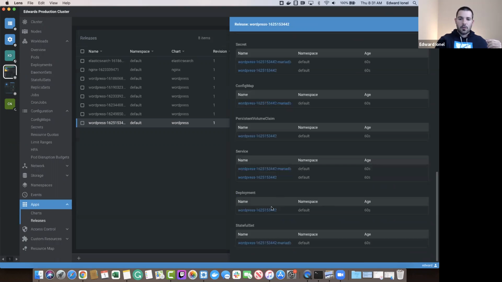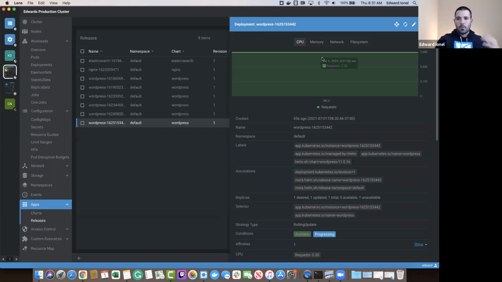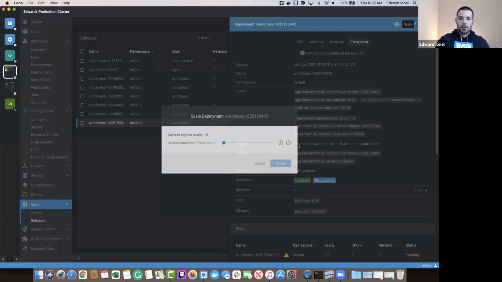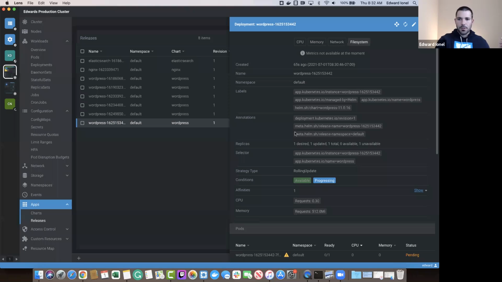And scrolling back down, and click the deployment. We can see how it's performing in the last hour. We just deployed it, so it hasn't done much in the last hour. CPU, memory, network, file system, and so forth. And again, we have the ability to scale if we wanted to do so. We will not do so here. And of course, I can delete this resource and I can edit the resource as well.